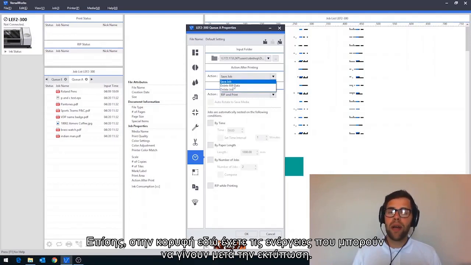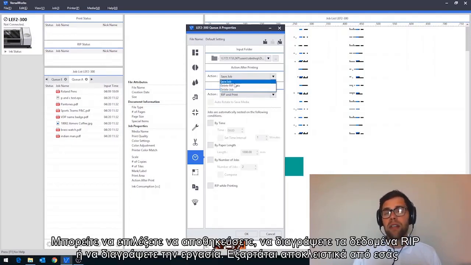Also, just at the top here, you have your actions for after your job is printed, and you can choose to save, delete the rip data, or delete the job. It's entirely up to you.